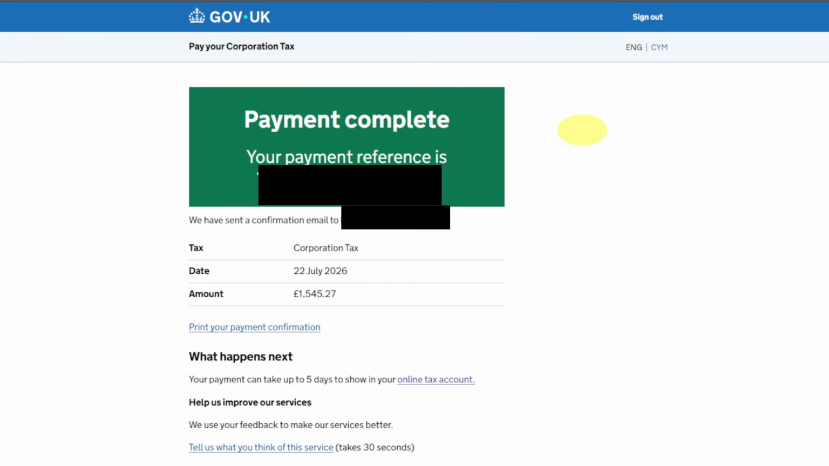As soon as you have scanned the barcode and paid via your bank, you will get this kind of payment complete notification. Make sure you check the reference number, because this is the reference number your FreeAgent account gave you, and everything works according to this. Your payment can take up to 5 days to show in your online tax account, but the payment is done. Make sure you print your confirmation as well. It's very simple. Without this, you may get fined.